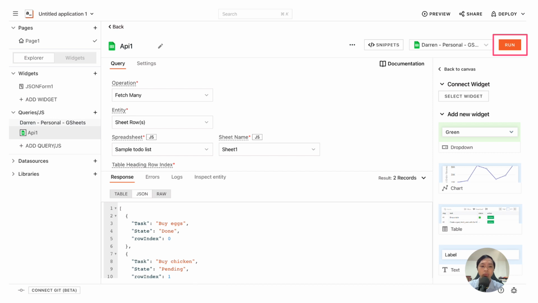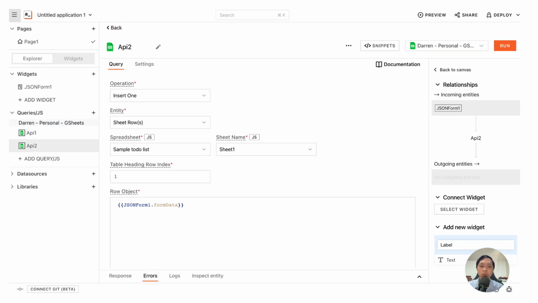For brevity, we omitted the presentation of this array of JSON objects using the table widget, which is super useful and customizable as well. But for now, let's define another query for inserting data. So again, we can do the same thing and create a new query that allows us to insert one new row using the form data of the JSON form widget. After that, interacting with your app will insert data into your Google Sheets.